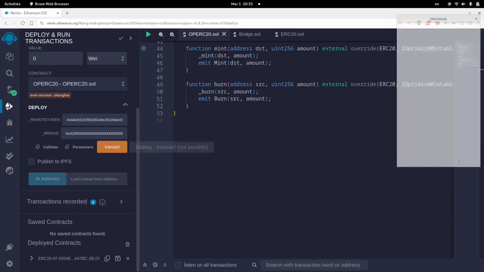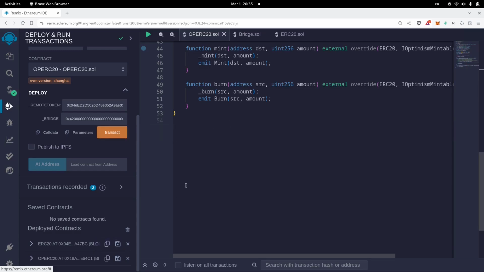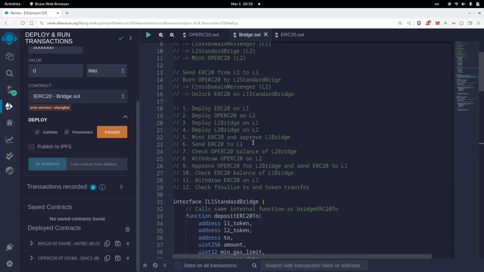Then confirm the transaction. Okay, the transaction was confirmed. So here is the OP ERC20 deployed on Optimism. I'll copy this address and then I'll paste it here. We're gonna need this later. Okay, the next step is to deploy L1 bridge on L1 and L2 bridge on L2. So let's start by deploying L1 bridge.